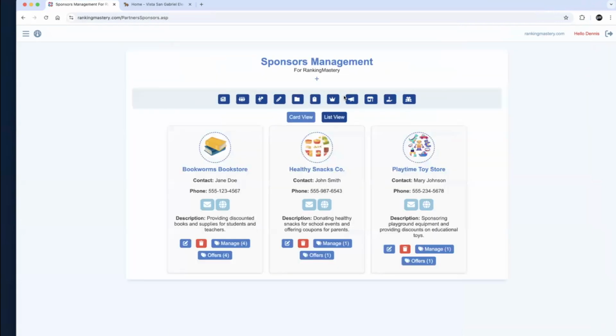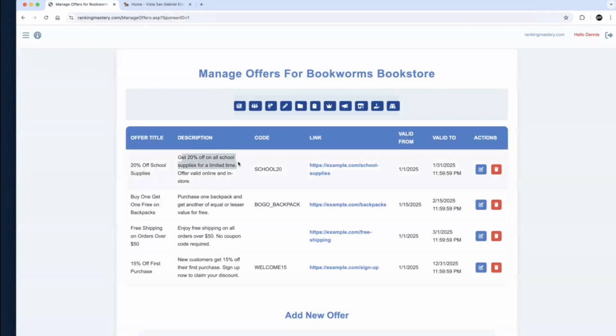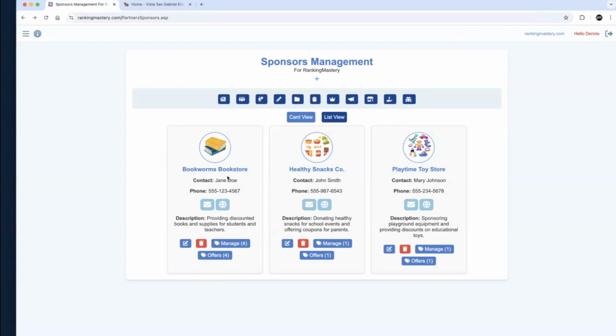This next thing is the sponsors. So you can basically host sponsors on your website. Okay. So let's say Bookworms Bookstore is offering 20% off for all students at your school. They can go in here, you can add the sponsor, then you can manage their offers in here. So if they're going to give a 20% discount, the coupon code is school20. Here's where they can do it, when it's valid from, etc. So you can basically promote your sponsors on here, do coupons or whatever with them on there.